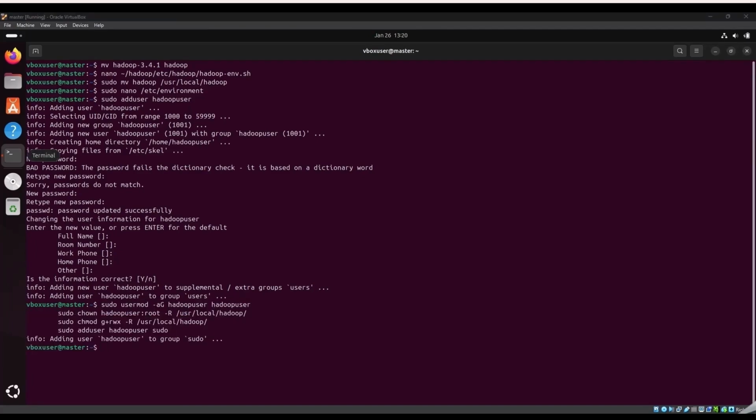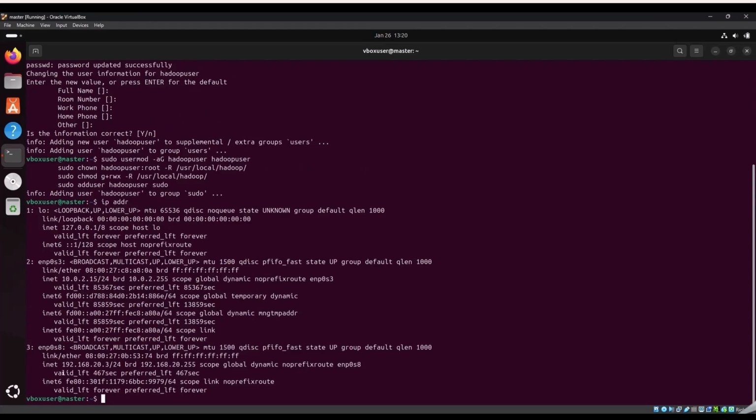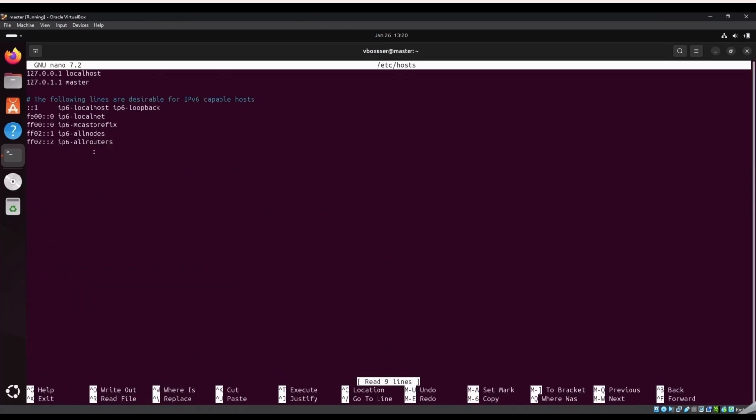Now verify the master node IP address. So as you can see, the IP address for the master node is 192.168.20.3. So for the slave node, I'll be adding 1 to the end, so it will be 192.168.20.4 for the slave node IP address. Now insert the network configuration in the hosts file.